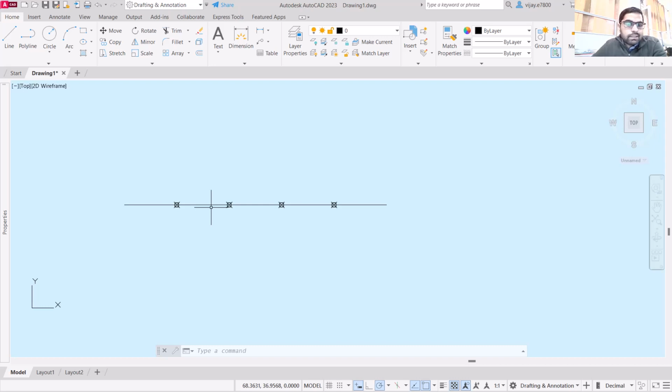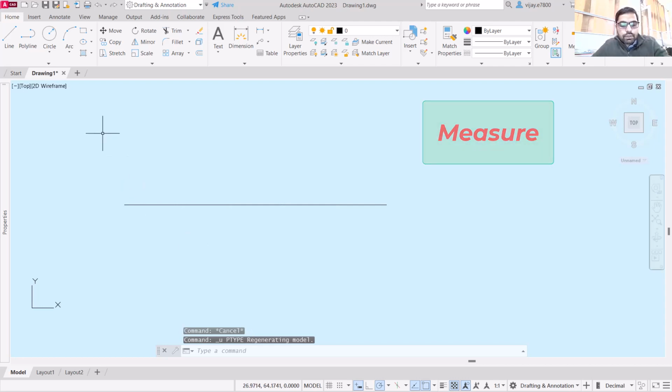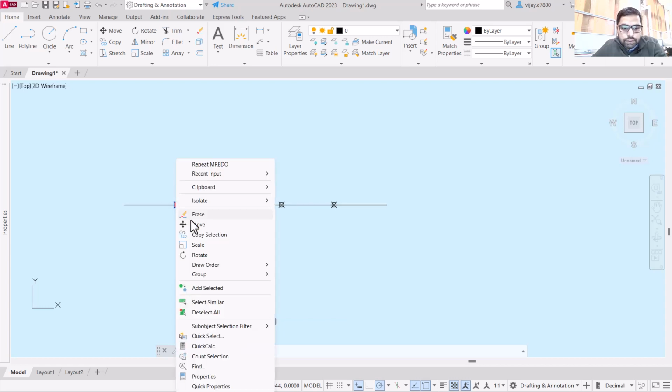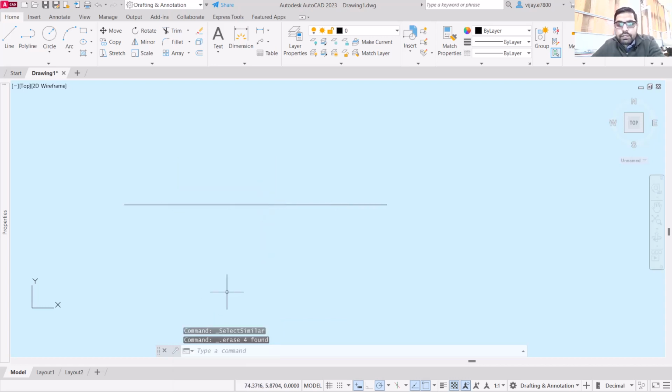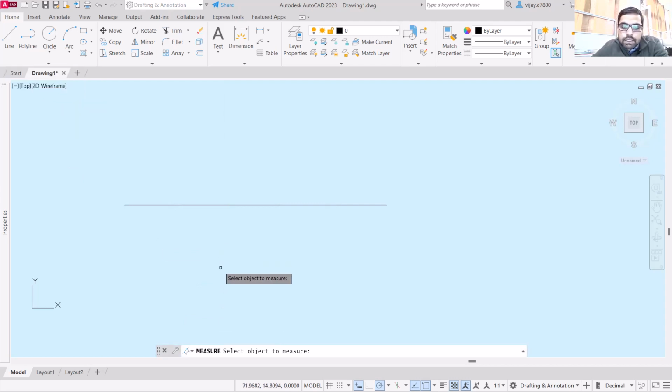Okay, now the next command that we are going to understand today is this measure command. So let's delete these divided points. Okay, we don't want to change the point type, so select similar and delete it. Now select the measure command or type measure, then it will ask you to select the object.